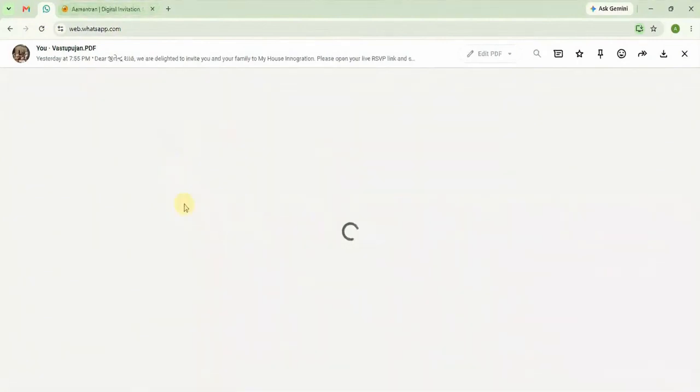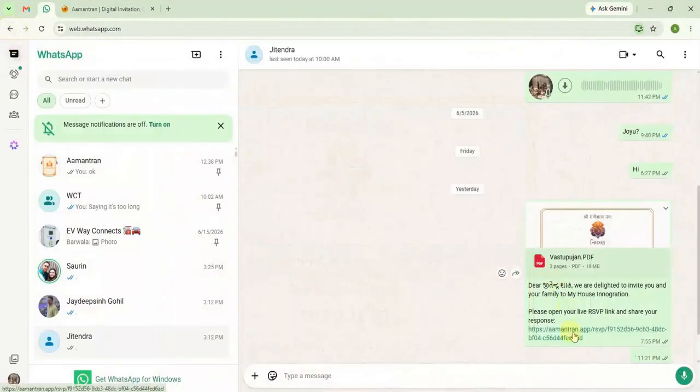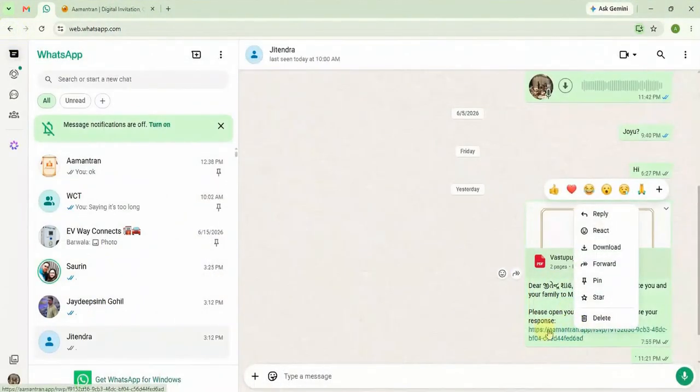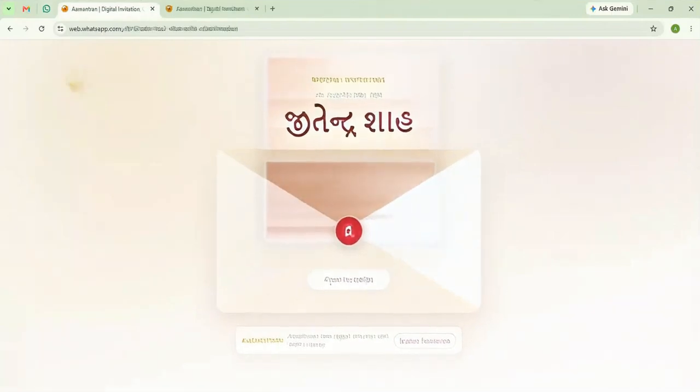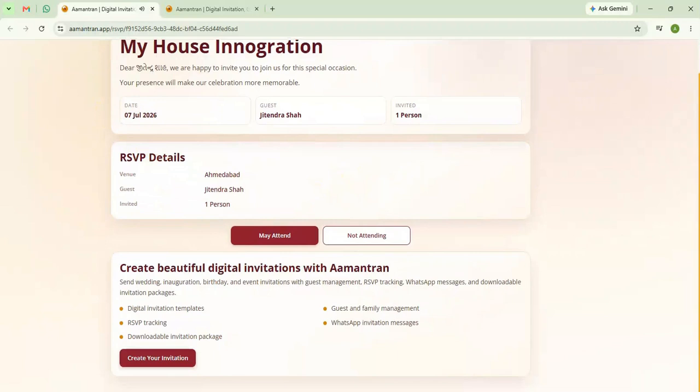It will print the name and your guest will be able to see your invitation. They can also respond to your RSVP link from here. They open the link from here and it will speak. Dear Jitendra Shah, you are warmly invited to my house inauguration on the 7th of July 2026 in Ahmedabad. We'd be happy to have you with us on this special occasion.